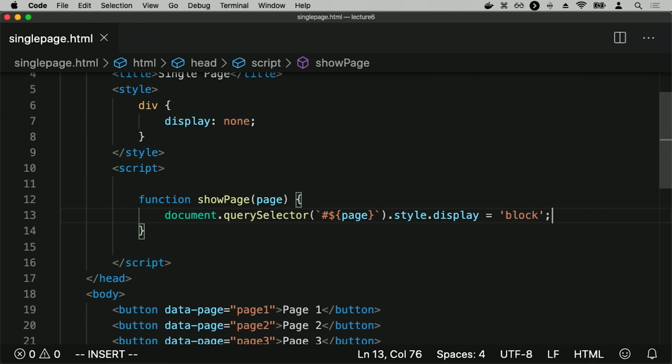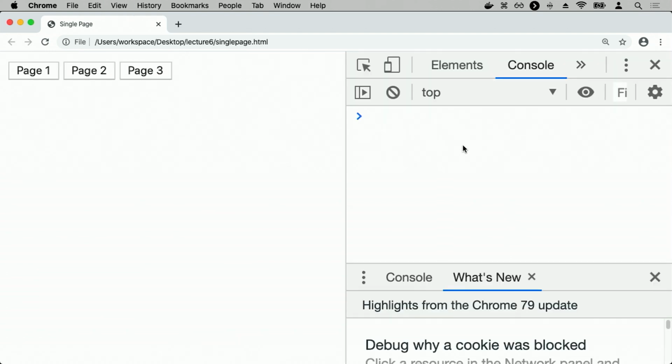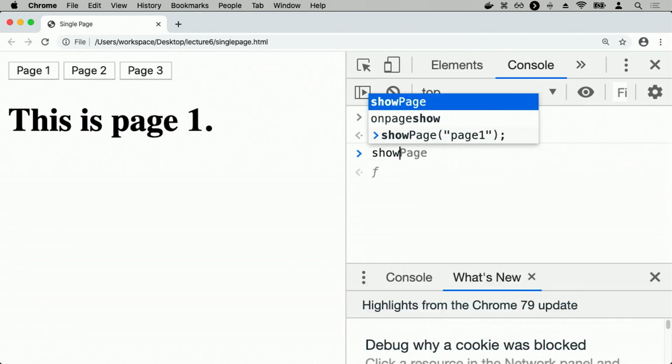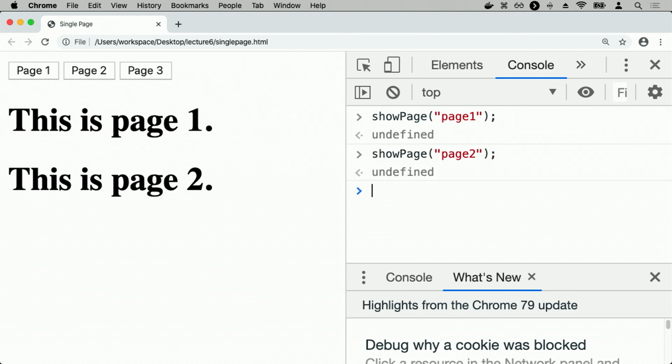And I can test it, in fact. If I go into my browser and refresh the page, I now see 3 buttons. The buttons don't do anything just yet. But in the console, I can run the showPage function and say, like, showPage 1, for example, and press return. And all right, page 1 now appears on my page. And if I run showPage 2, then page 2 will become visible. But that did only half of what I wanted. Page 2 is now visible, but so is page 1.